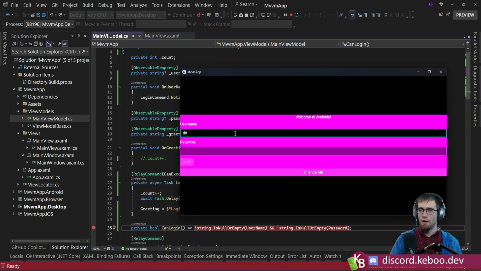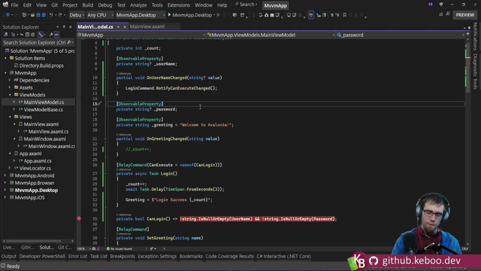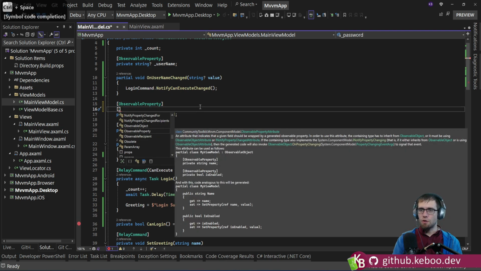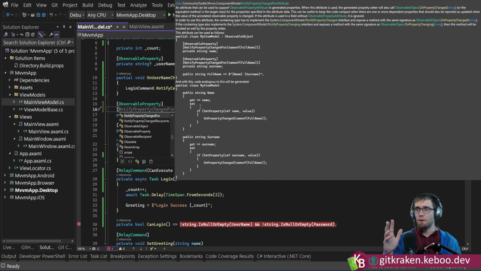But it's only evaluating it when username changes. It's like, oh man, now I got to do it on password too? Imagine if I've got like 40 of these things. That's annoying. Well, once again, source generators to the rescue. There are a number of additional attributes you can put on these observable properties to tell the source generator, hey, by the way, when you're generating out those properties for me, I want you to also notify other commands that might be waiting to know about when this property changed, right?